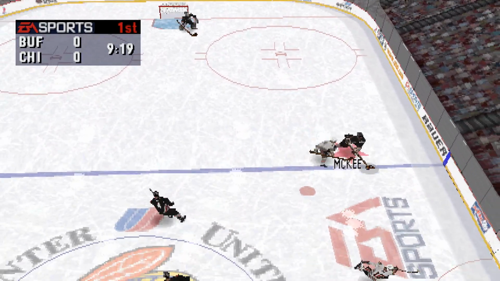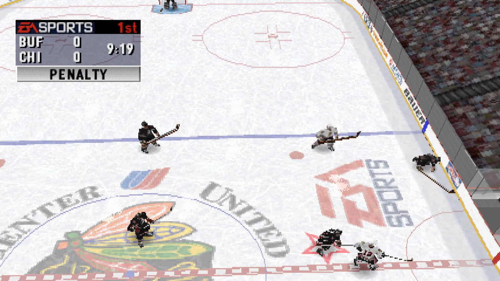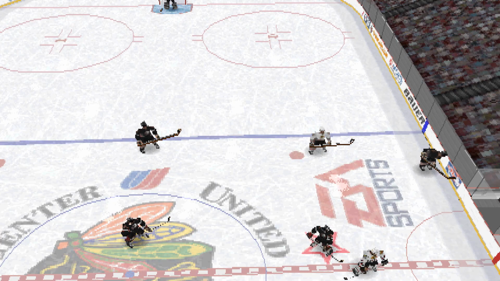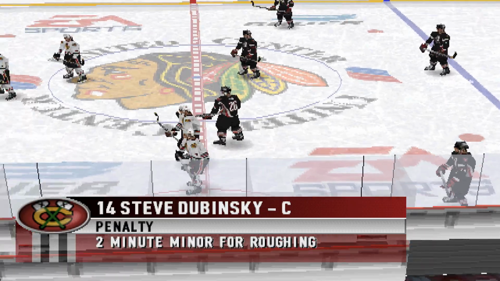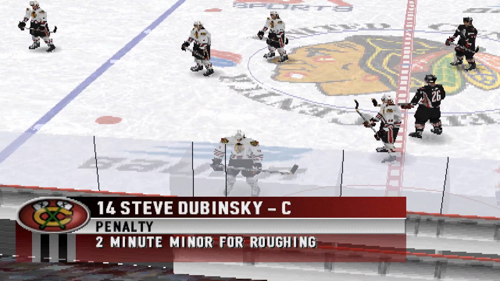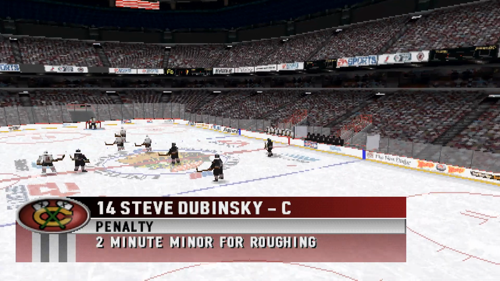To center. The puck's knocked loose by Dubinsky. A penalty has been called. Penalty called for roughing. Chicago penalty to number 14, Steve Dubinsky. 2 minutes for roughing.